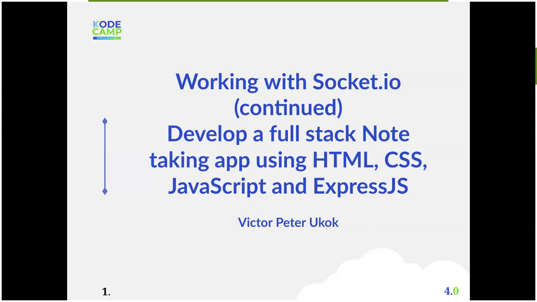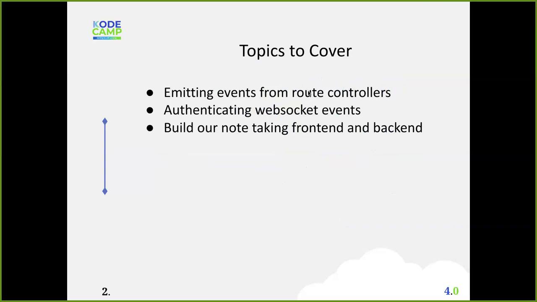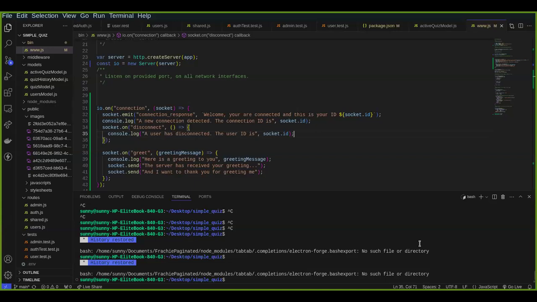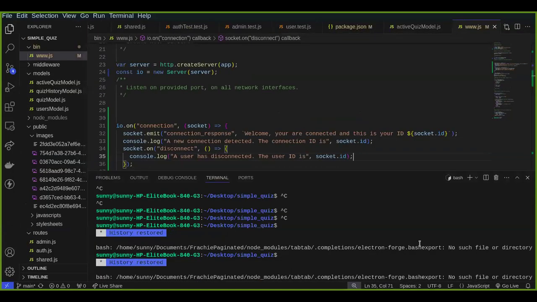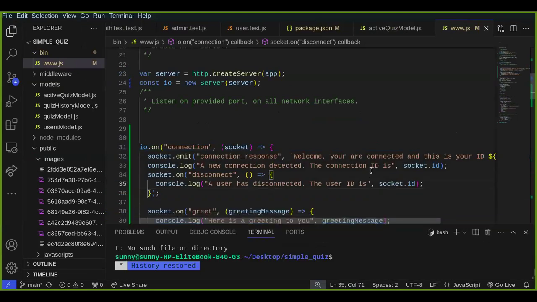So let's see how we can do those things. We'll talk about emitting events from route controllers, then authenticating WebSocket events, then we'll build our front end and back end. This class is going to be somewhat long, maybe longer than other classes, but we are going to do what we are supposed to do at the end of the class. Okay, so we are here, and of course, I know that you want me to increase the size of the font on my screen.